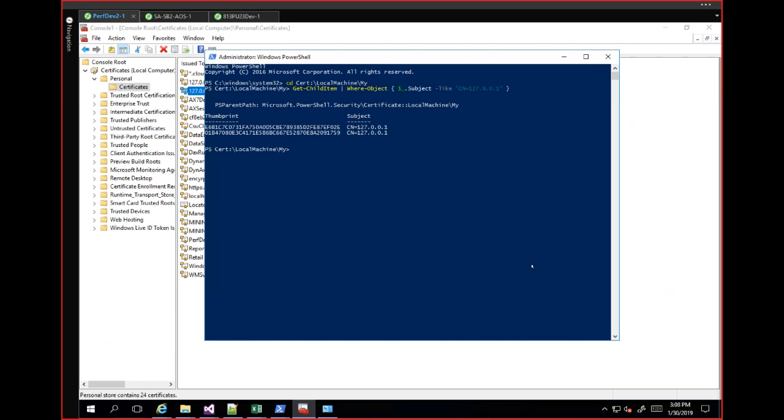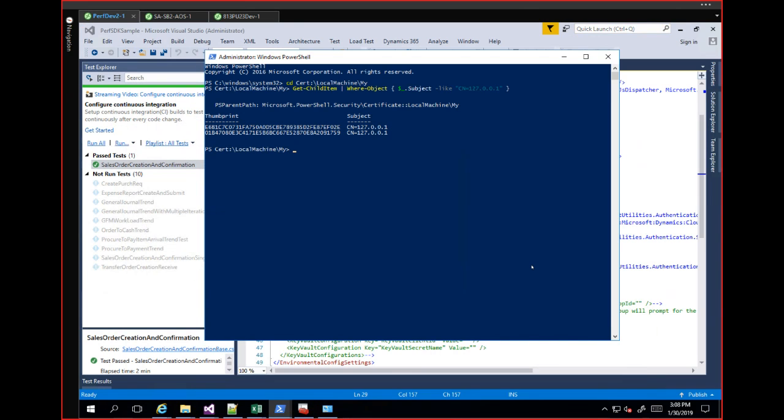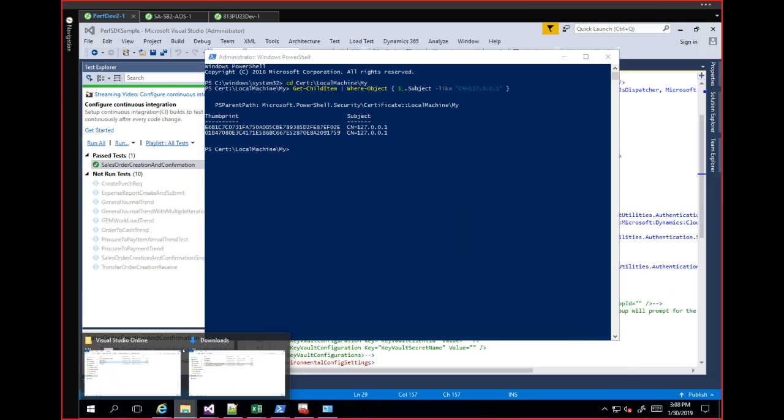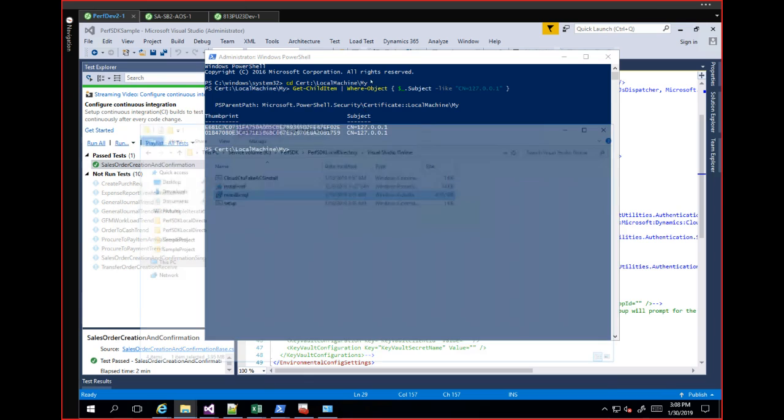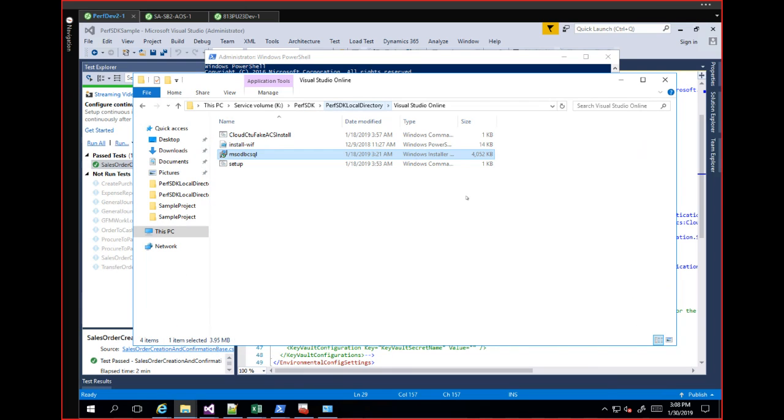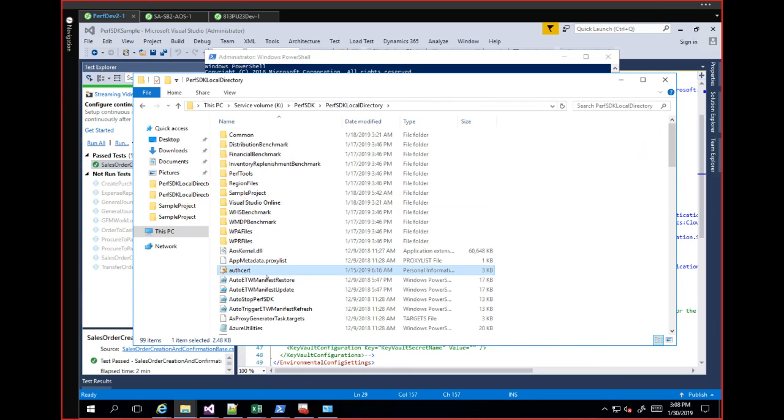Once you complete the certificate generation, you also need to copy that certificate to the Perform SDK folder and make it present in here, because later if we use Azure DevOps, we need to upload the certificate to Azure DevOps.